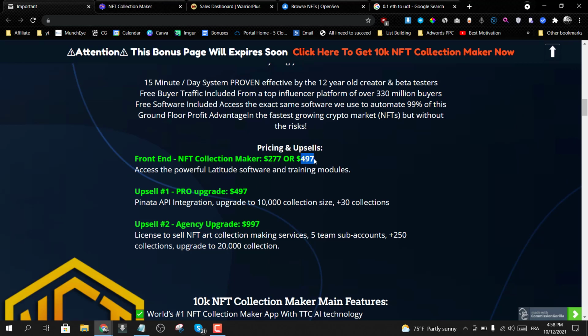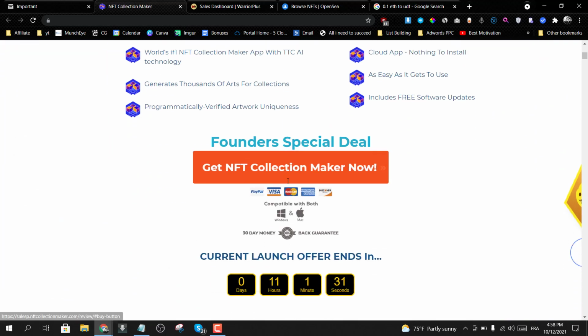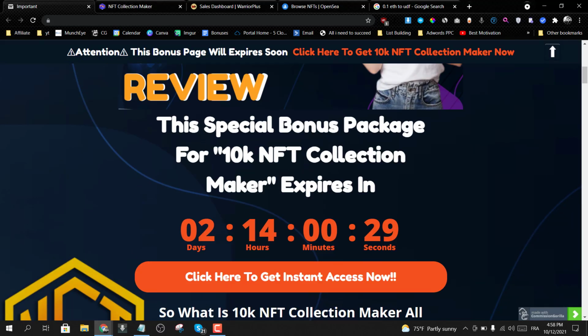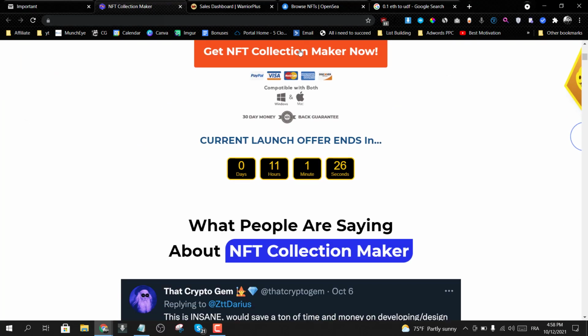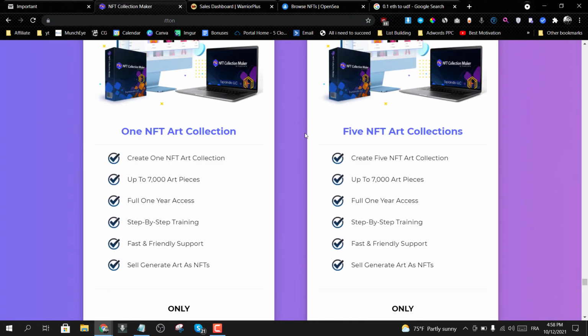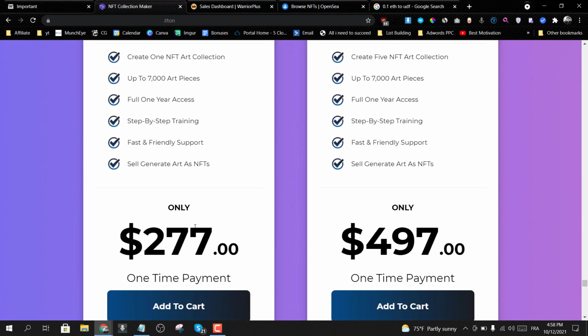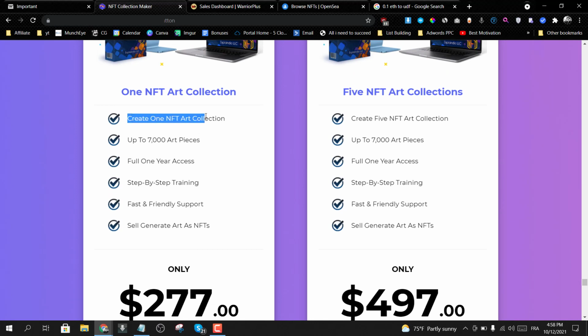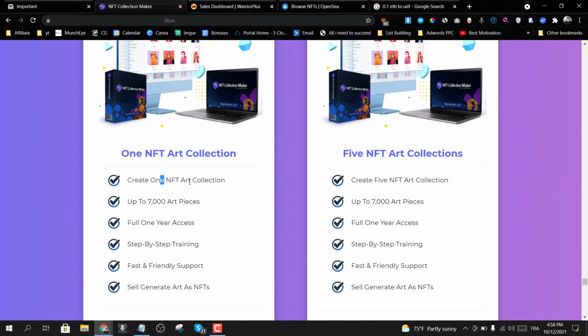We also have another version for $497. So if you go through the sales page via one of these orange buttons, if you click here, it will take you to choose which one you want. So in the 277, you get to create one NFT art collection, up to 7,000 pieces of art, full 1 year access, step-by-step training, fast and friendly support, and sell and generate art as an NFT. So you get to create one NFT collection, which contains over 7,000 art pieces.